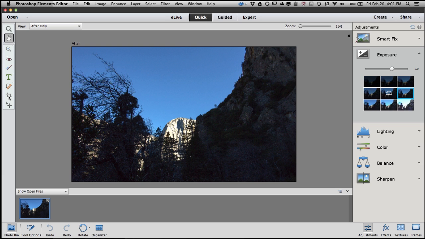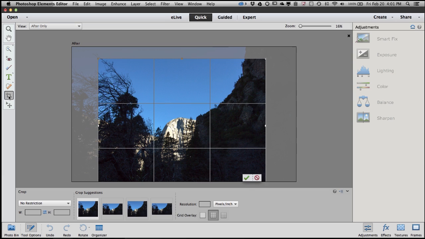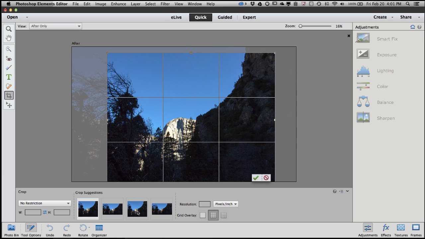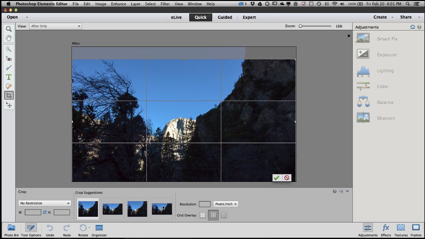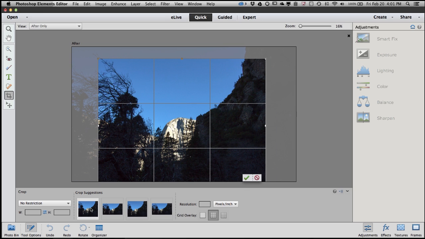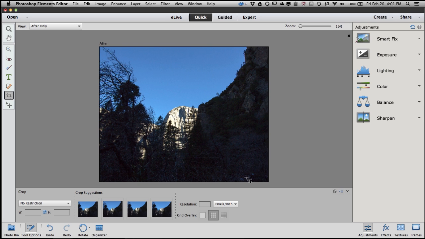And then maybe I want to crop this photo a little bit. So over here on the left is my crop tool. I can pick from one of the automated crop suggestions where we analyze your photo and try to give you a crop that looks really good. I'll just go ahead and pick this first one, click on the green check mark, and it will crop my photo.